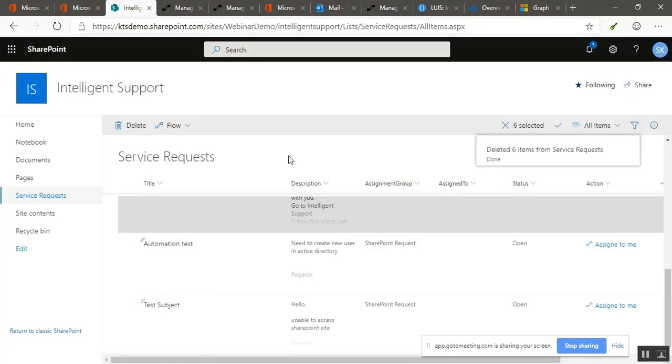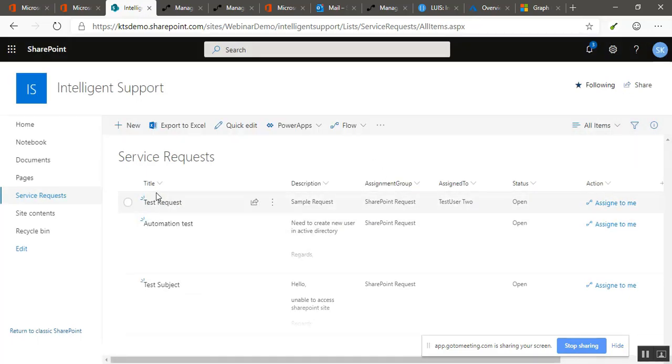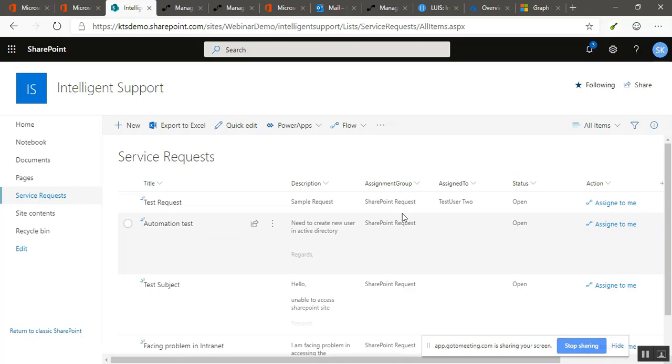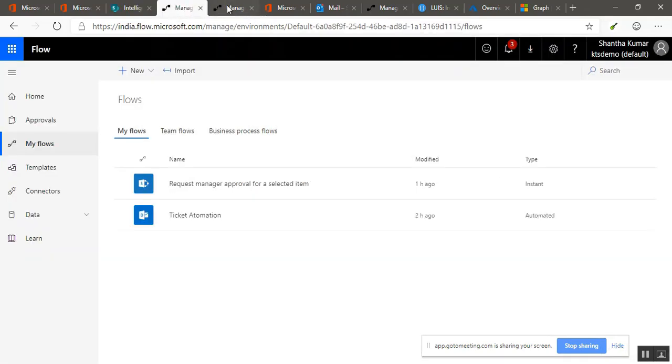For better understanding, the SharePoint list I'm connecting is Service Request. By default it has title, description, and assignment group. For the assignment group we only have Office 365 request and SharePoint request, and there is also Assigned To. Once the group is assigned, the particular person can check that the ticket is from his group. He can just come here, and if he's free, click on Assigned to me, and it will assign the ticket to that particular user.